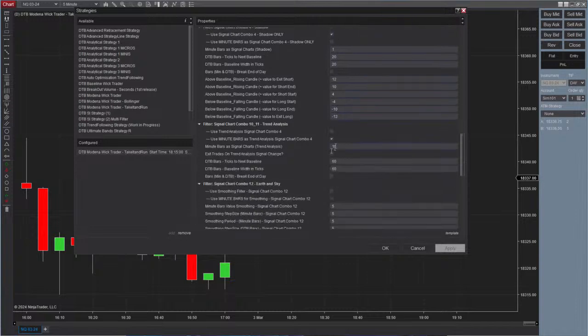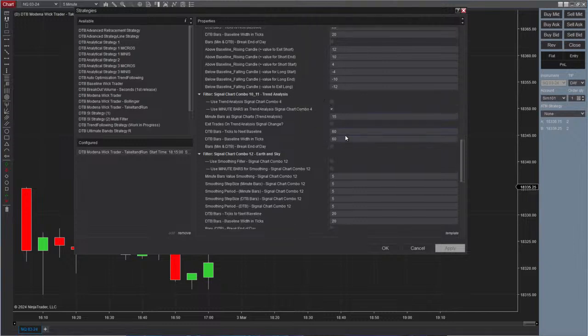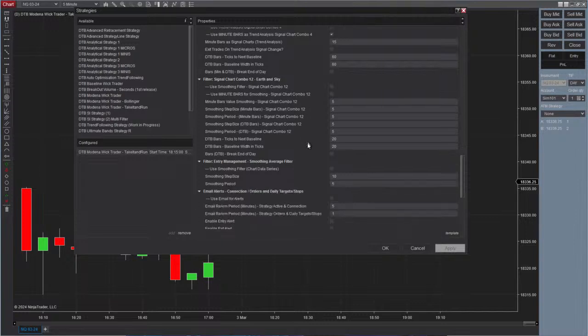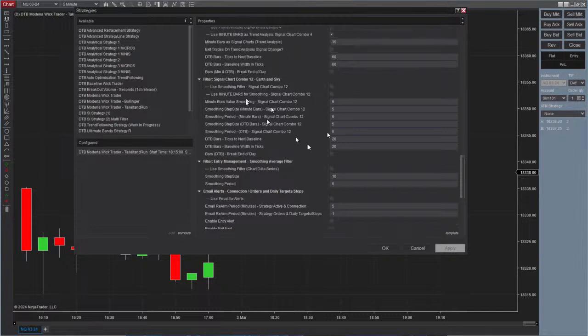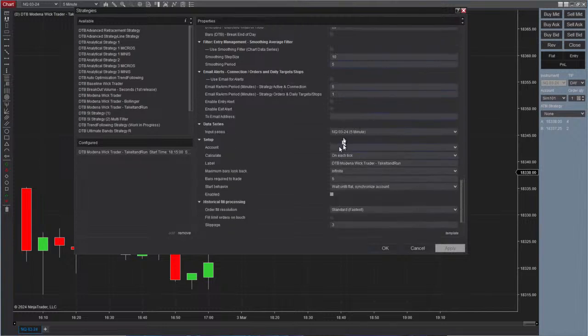Okay, and then the second one is the trend analysis. This is the one where I've popped in the trend analysis to be able to use on the minute bars or on the DTB bars. Then I've also got a smoothing filter, which is actually built into a signal chart also. So not only the smoothing filter that you'll have on the trading chart, but also the option to use a smoothing filter as part of a signal chart. And then I've got trend, and I've got a few other things in there too. All right, so I'm just going to activate this strategy very quickly.